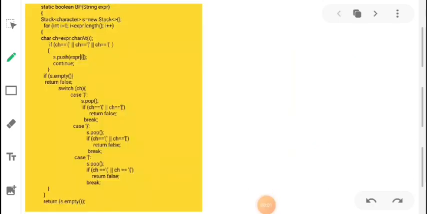This is the pseudocode of the approach that we have discussed for checking balanced parentheses. This is the function I have created of Boolean type that takes a string of expression. It will return true or false. If our particular string of expression is balanced, it will return true, and if it's not balanced, it will return false. I have created a stack data structure of character type, and this for loop iterates through the string of expression one by one, taking one character at a time.